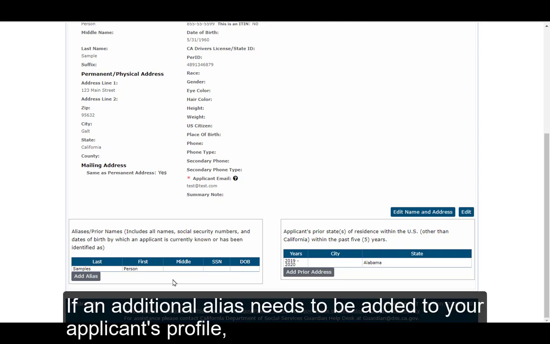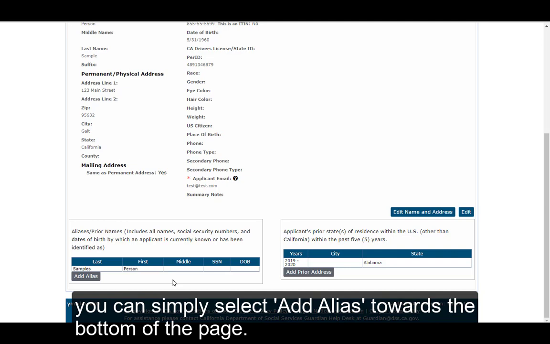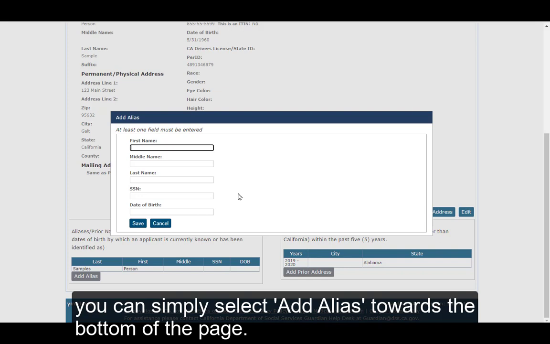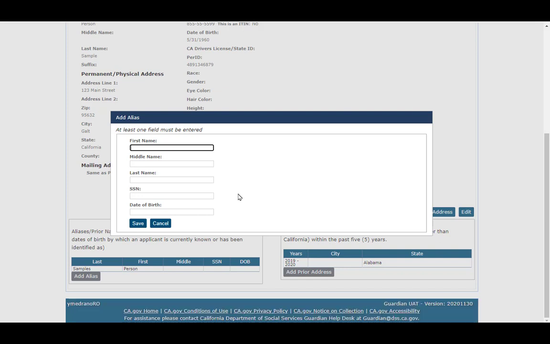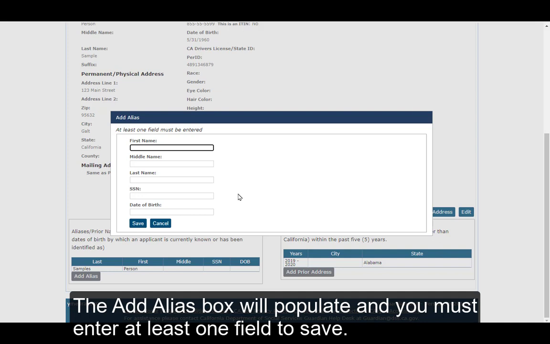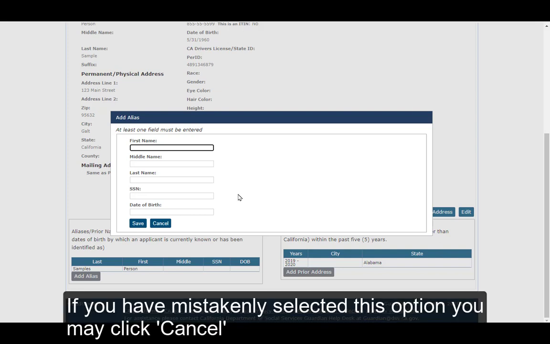If an additional alias needs to be added to your applicant's profile, you can simply select Add Alias towards the bottom of the page. The Add Alias box will populate and you must enter at least one field to save. If you have mistakenly selected this option, you may click Cancel.